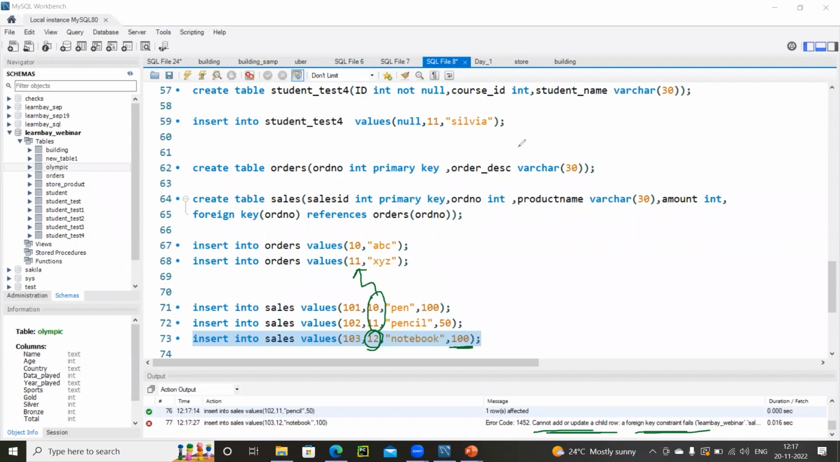Is this clear here? Right? So please understand this. FKs are very, very, very important, and you will have foreign keys in most of the real-case projects.